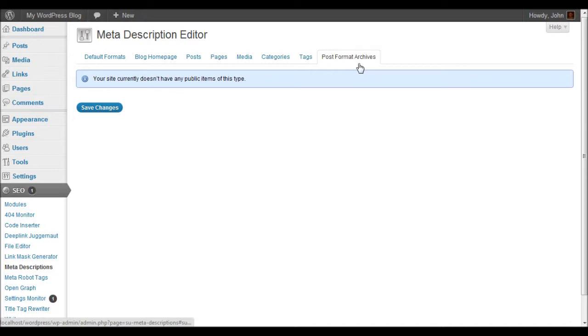And if you have any custom post types or custom taxonomies, then SEO Ultimate will automatically add tabs for those onto the meta description editor. Once you're done, just click Save Changes. Next, we'll go to the Meta Robot Tags Editor module.